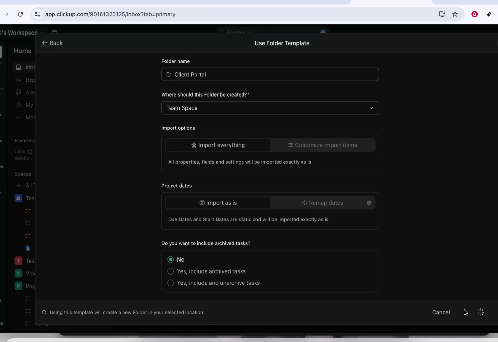Congratulations, you've now built a client portal in ClickUp. This powerful tool will enhance your client interactions and improve your overall project management workflow.